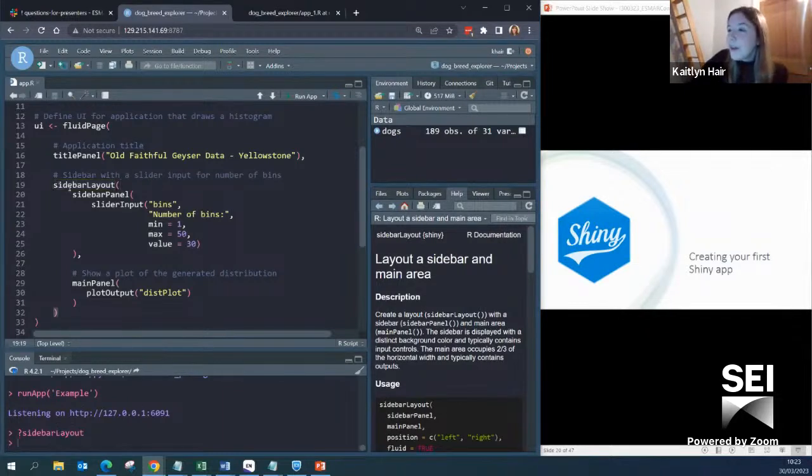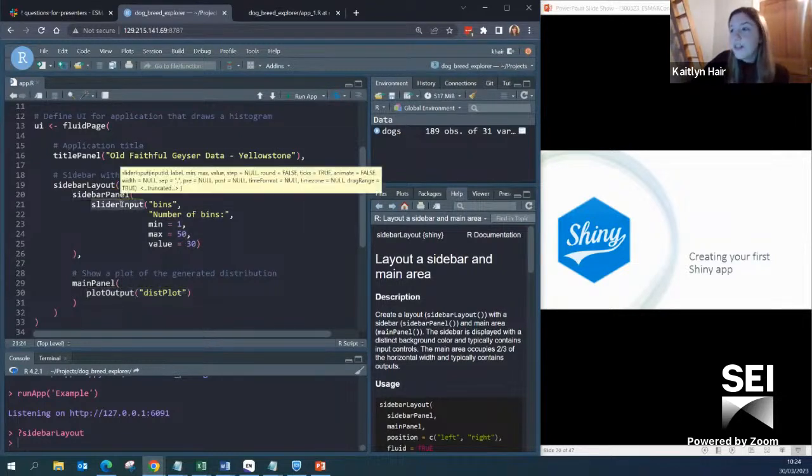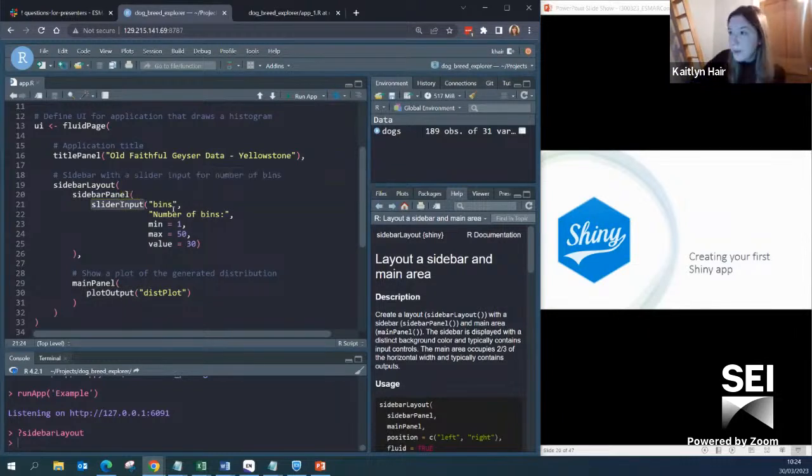But essentially, we're creating a sidebar layout with a sidebar panel and a main panel here. And within that sidebar panel, we have the slider. And within the main panel, we have a plot output. So the slider input I mentioned earlier, this is just a form of user input. We've given it an identifier.